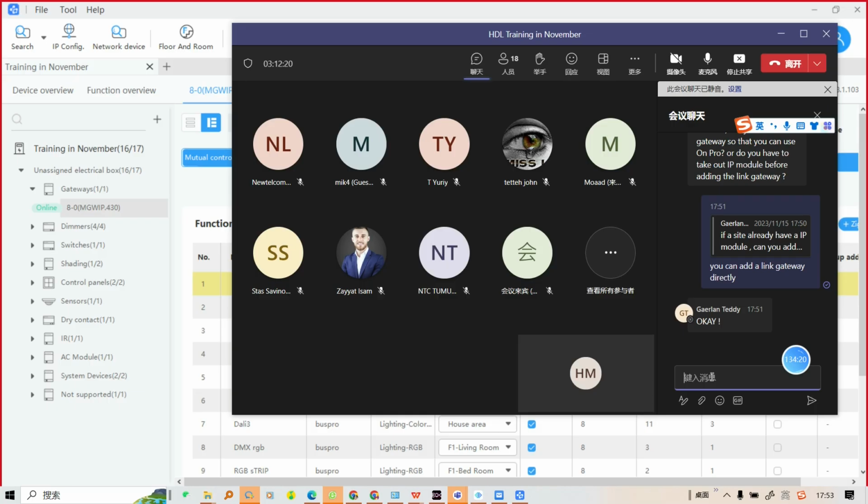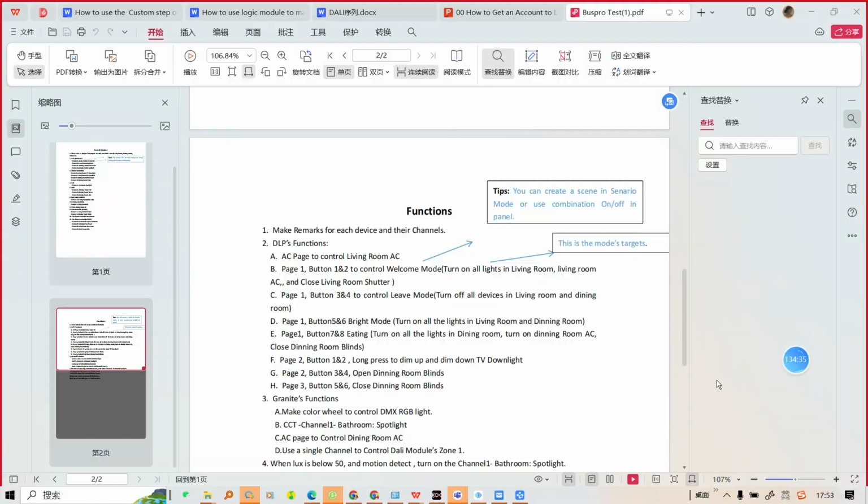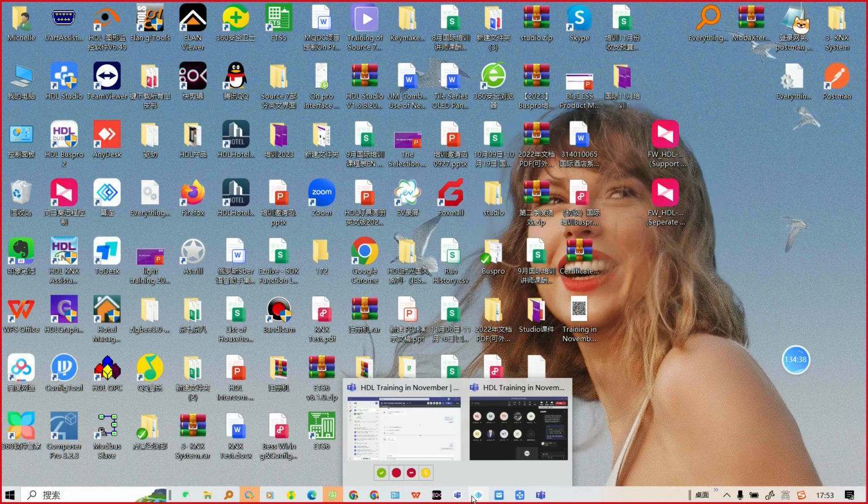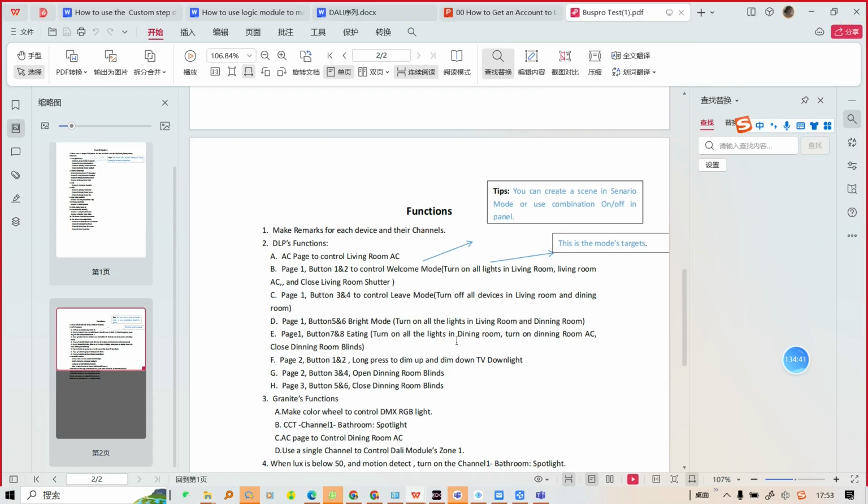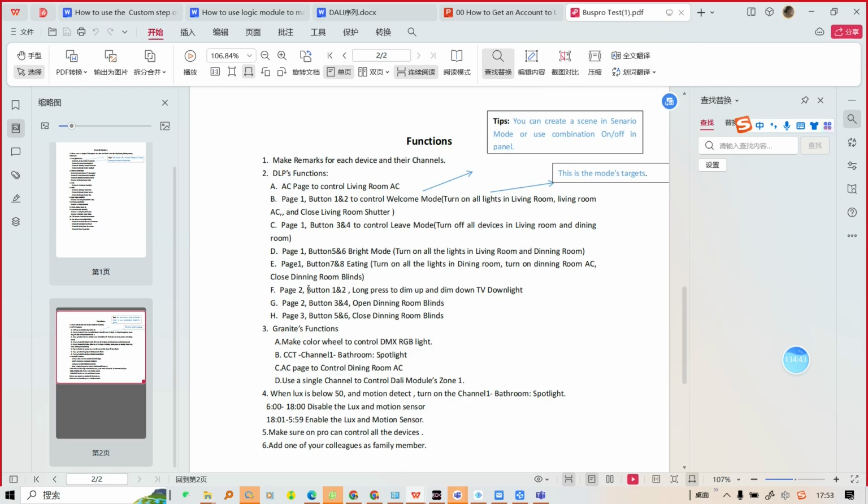And then you already have an IP module and all the devices. Okay, this is the original system.